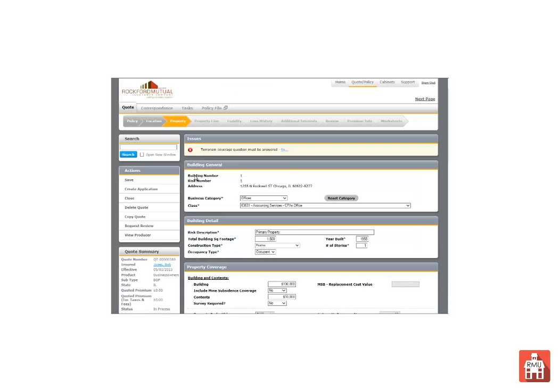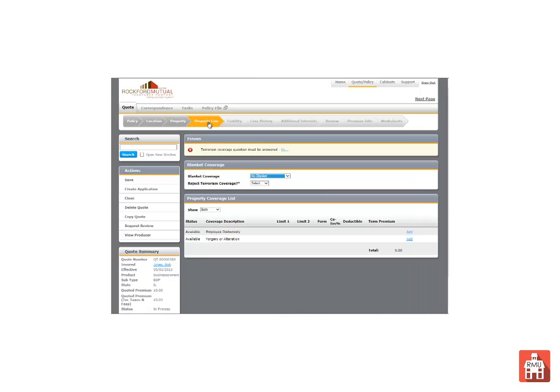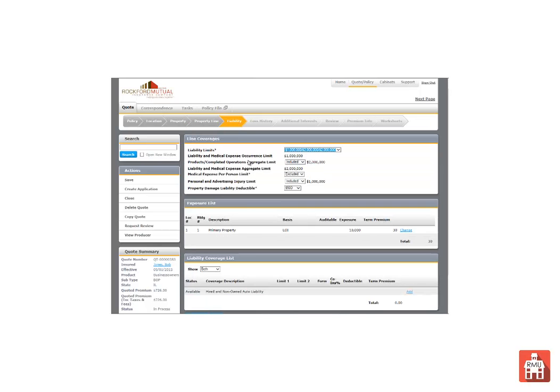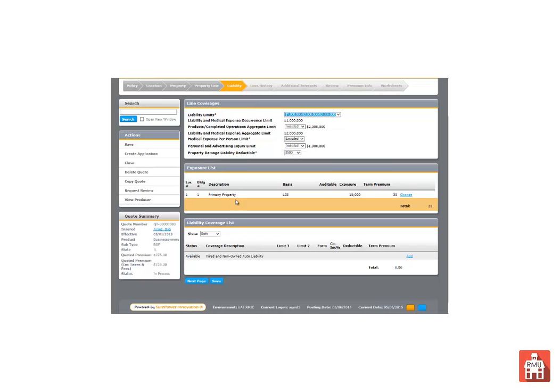Alright, we only have one issue left, and it will be handled in this property line chevron. We're going to choose no blanket coverage, reject terrorism coverage, and then come to the left to save. Our liability chevron will give us our liability coverages, exposure list, and additional coverages on liability. And here we'll save.